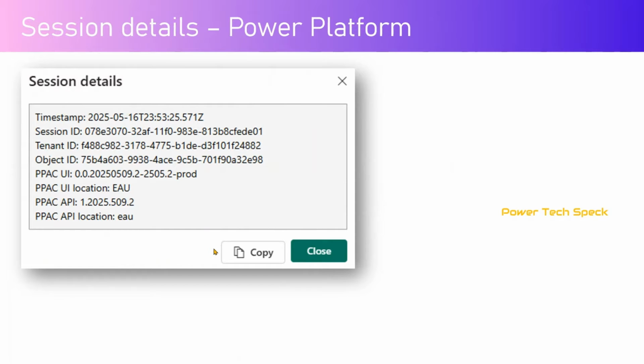Now, if you go into session details for Power Apps, you will see some information like the timestamp, session ID, tenant ID, object ID, PPAC UI, PPAC UI location, API location. Now, these are some important information which you may need while building or supporting any application within Power Apps, or Power Automate, or any other application which you use within the Power Apps ecosystem. So, this is an important thing.